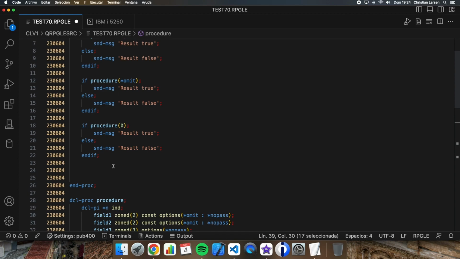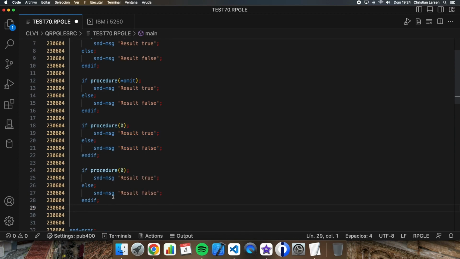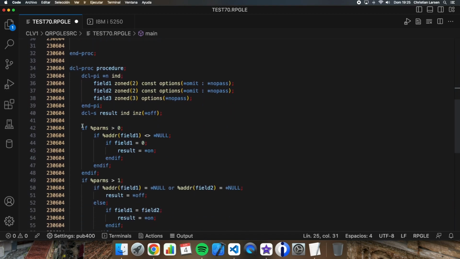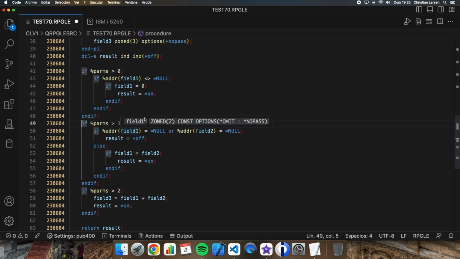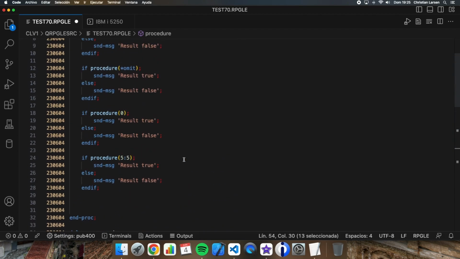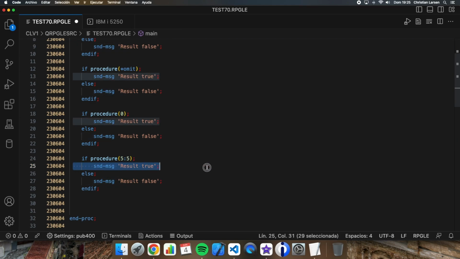Okay. Other thing that I can do is this: 5, 5. What happened in this case? Well, in this case, it will enter here, yes, and the result will be on, but it will also enter here, and as field 1 and field 2 are not null, it will compare if field 1 and field 2 are equal, and it will return on. Okay, so this is going to be the result.